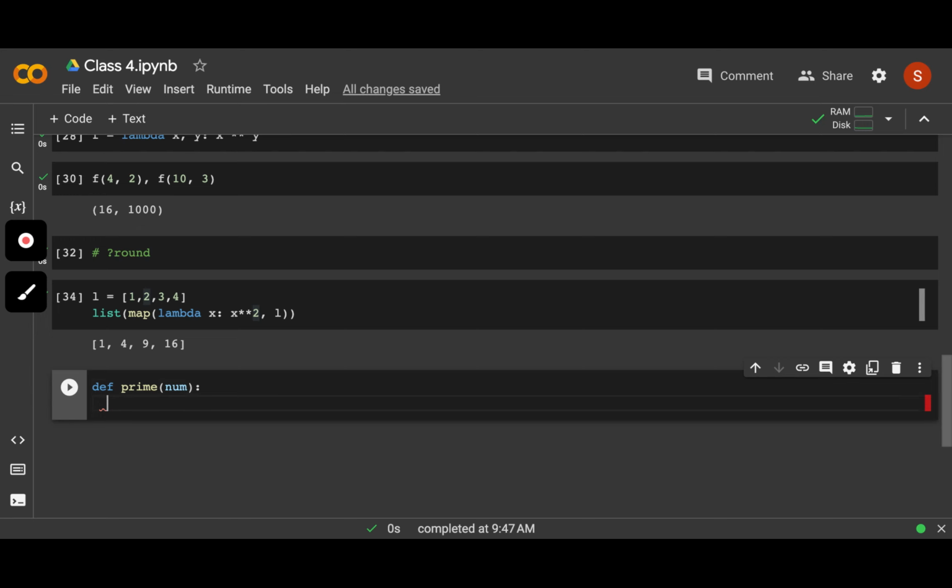How? Let's say you want to create a function. Sorry, a for loop. For i, from what? In... what is L? No, you are provided a number. Now you want to return whether this number is prime or not.